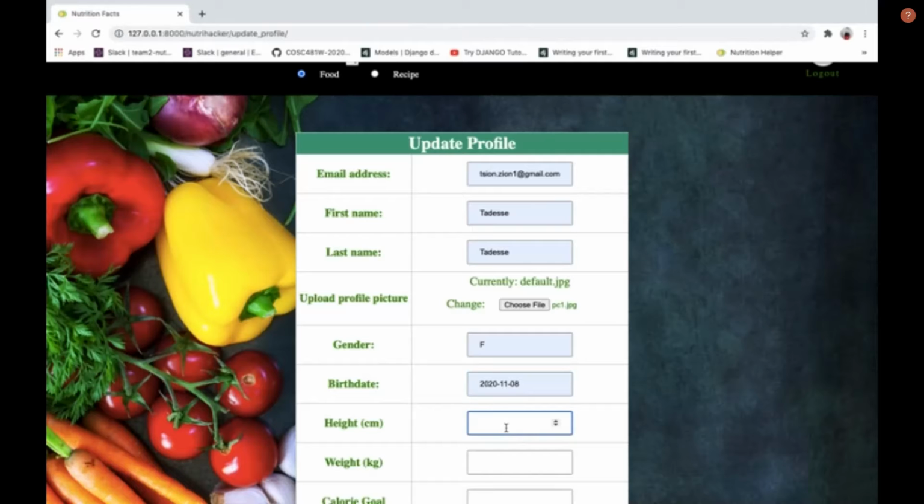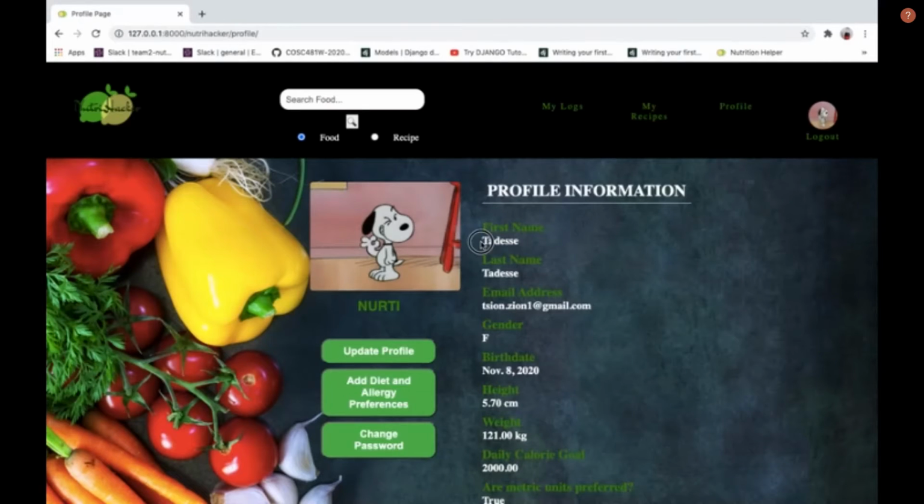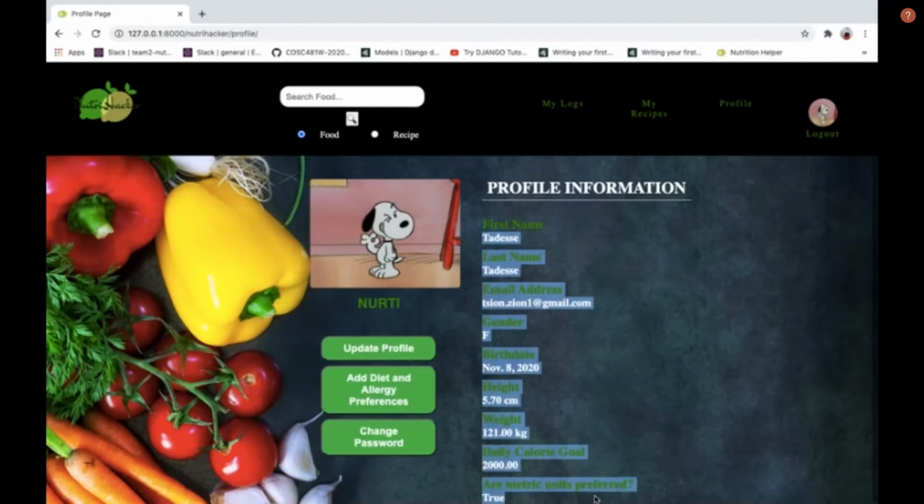A random one. 7 actually. 112. No, calorie. Let's say 2000. And I can do update. So right now I have the information here.